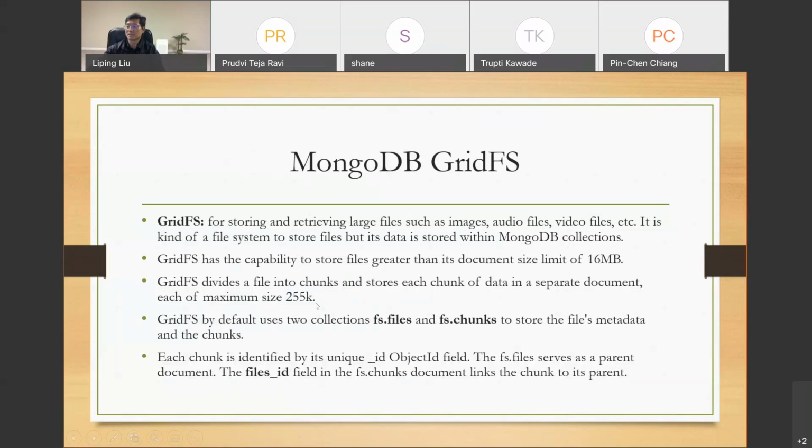GridFS is for storing and retrieving large files like images, audio files, and video files. It is a kind of file system to store files, but its data is stored within MongoDB collections. So basically you are putting data inside MongoDB. It's not a good practice. Typically, if you have a lot of large files, you do not want to put files inside the database. You do not want to make a database like a file system. However, MongoDB allows you to do it, even though it's not the best practice.